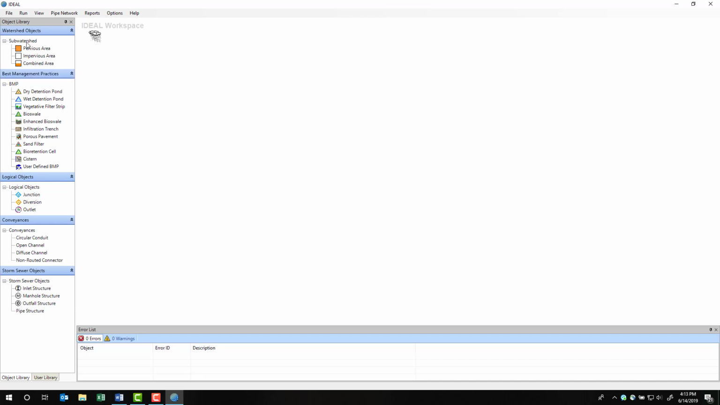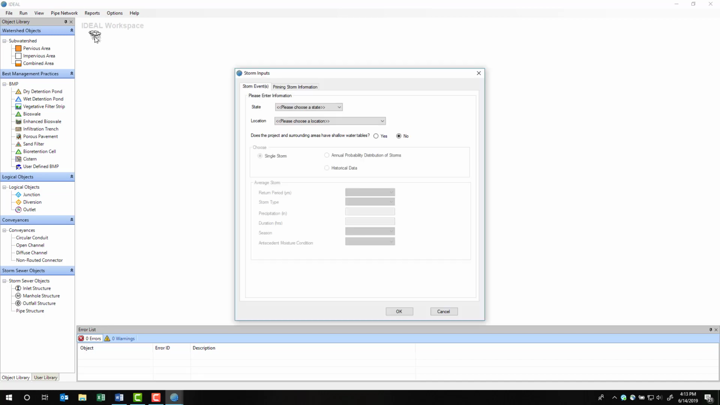When you open Ideal, this is what it will look like. The model workspace covers the majority of the screen, and the object library is on the left side. To begin, we recommend first double-clicking the storm inputs icon here that looks like a storm cloud. This is where you will select the location of your project and your simulated storm or annual probability distribution of storms. If you don't take care of this first, you'll be prompted to enter the location when you try to edit your first object.